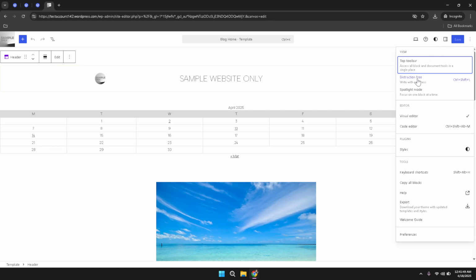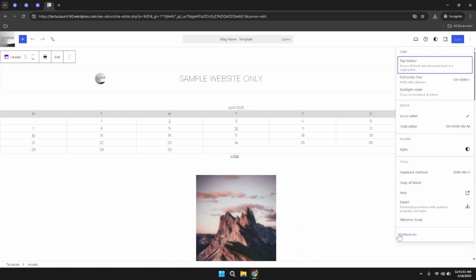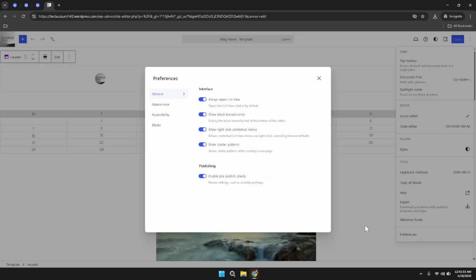The Preferences section allows you to adjust a wide range of settings related to your website's appearance and functionality. It is here that you can access various controls that affect how content blocks are managed throughout your site. After entering the Preferences menu, navigate through the settings until you find the option that relates to blocks.